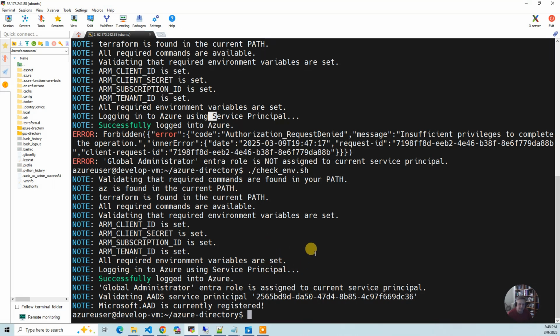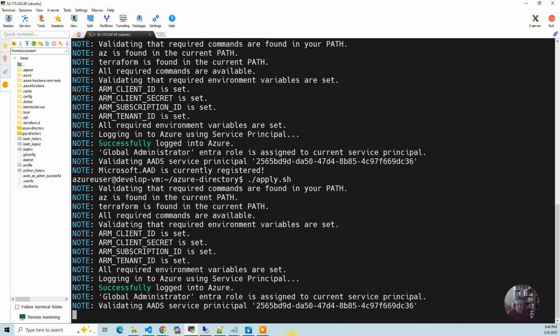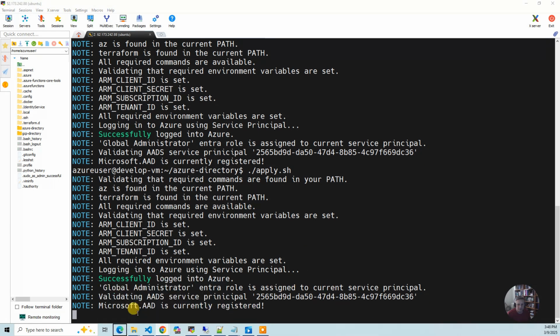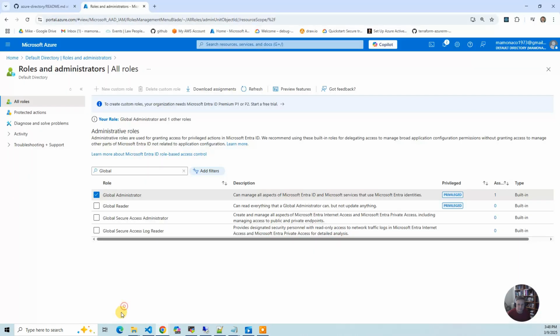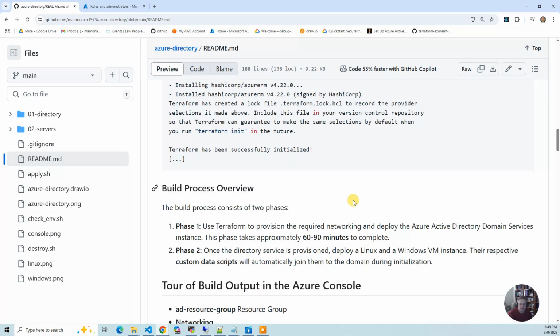Now we'll hit apply, and then we'll give an overview of the build, and then we'll let the build finish. So I'm going to do apply, and I'm going to go back to the documentation, and you will see an explanation of the build process.